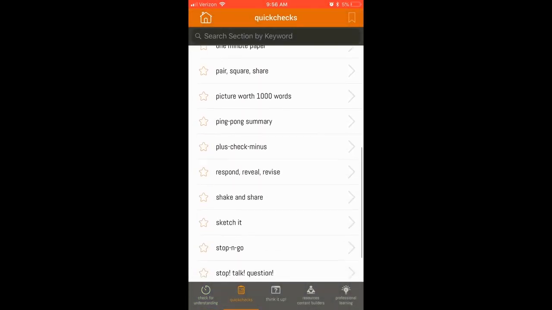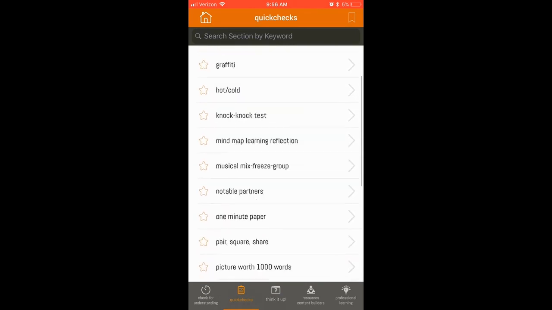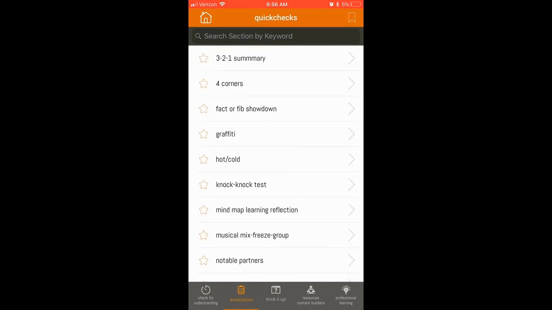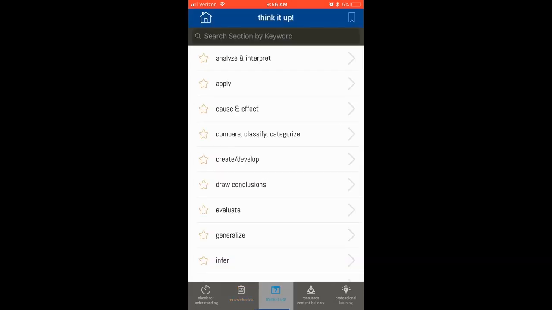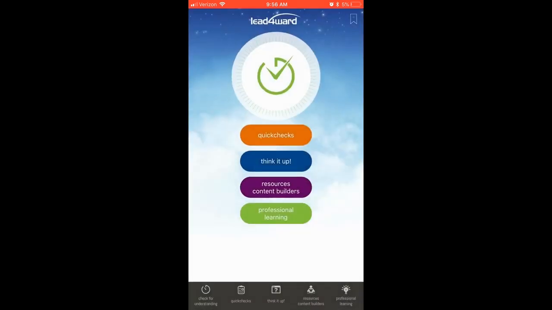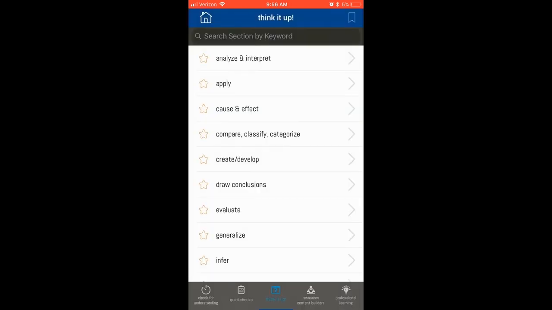Some of these you may notice are ones that you have used in the past. Others of them might be completely new. So Fact or Fib Showdown. Let me go check and see what that is. And then as this works out well for your students, you can go ahead and facilitate that quick check for understanding. Over on Think It Up, and by the way, I can access it here, or I can always go back to the home and press them from there.